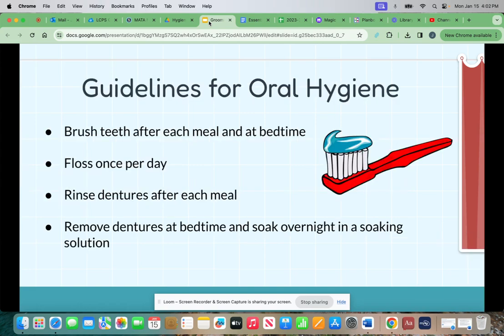Here are some guidelines for oral hygiene. Teeth should be brushed after each meal and at bedtime. Floss once per day. Rinse dentures after each meal. Remove dentures at bedtime and soak overnight in a soaking solution.